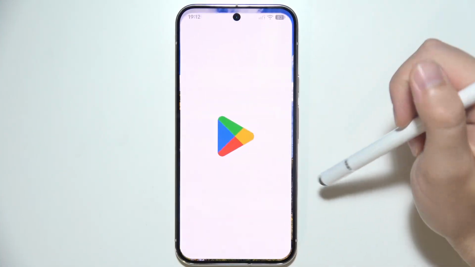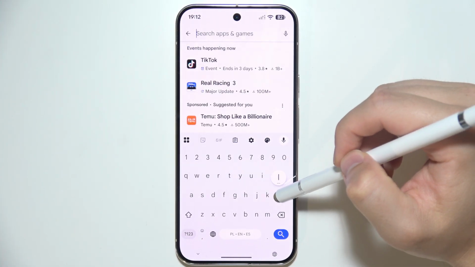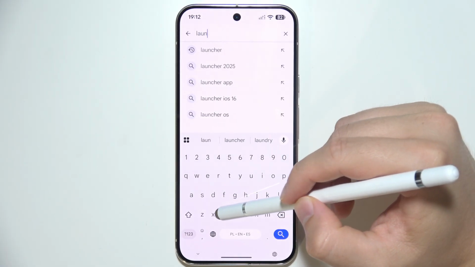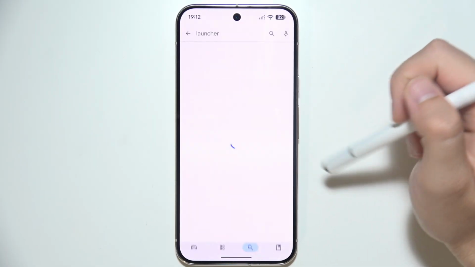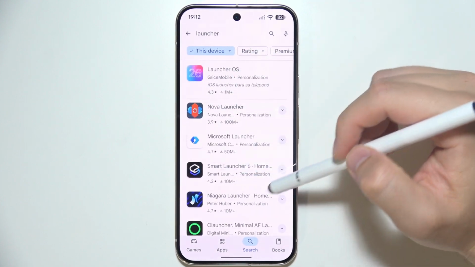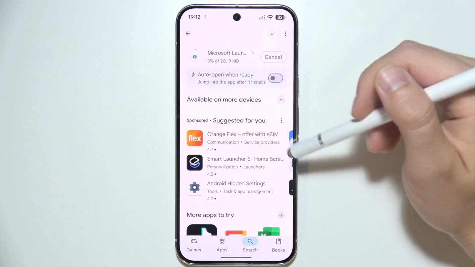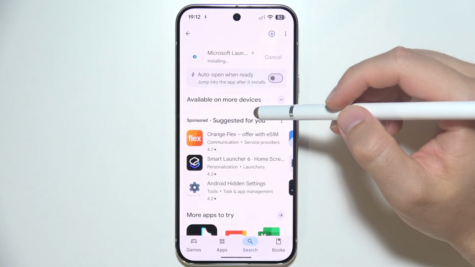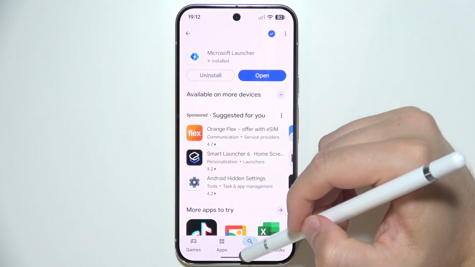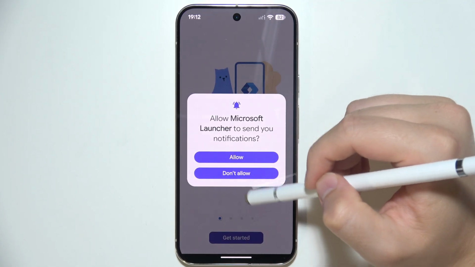You can only go into the Google Play Store and install some third-party launchers. So we have to go here, input the phrase "launcher", and you can simply test one of the launchers, for example this one. You can just download it and take a look if it is fine for you. Of course, it will change your home screen style and app drawer.